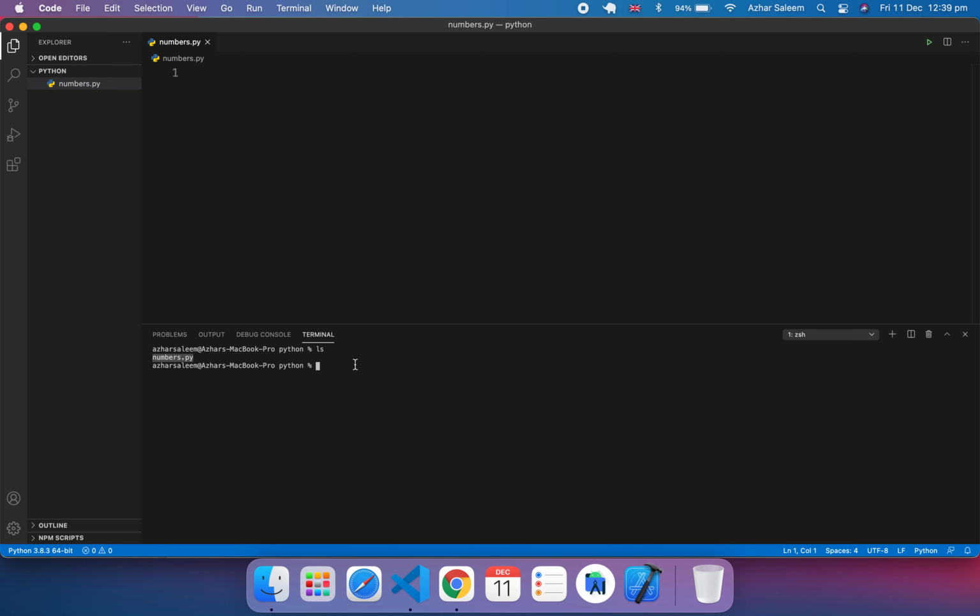If you are on Windows, you have to type dir for directory. In my case, if you are on Mac or Linux, you have to type ls. It will give you the list of your current directory.